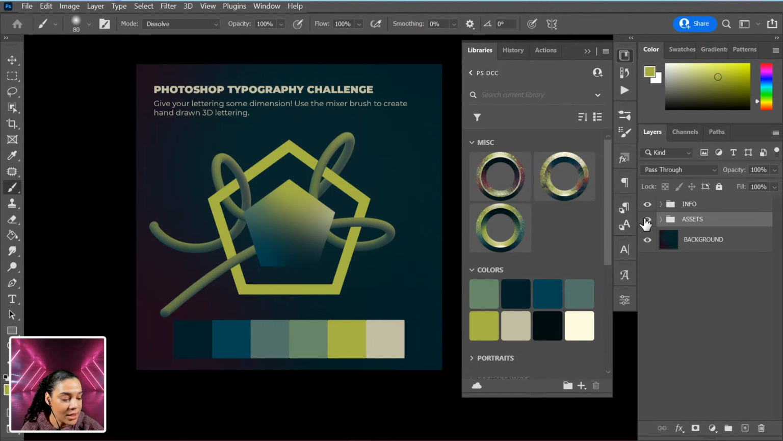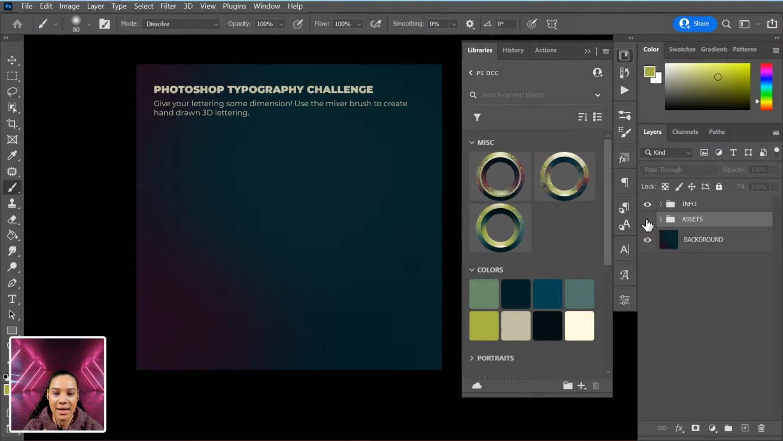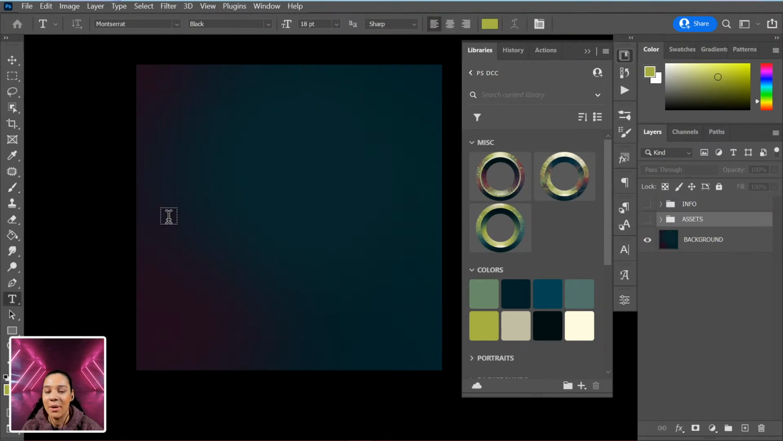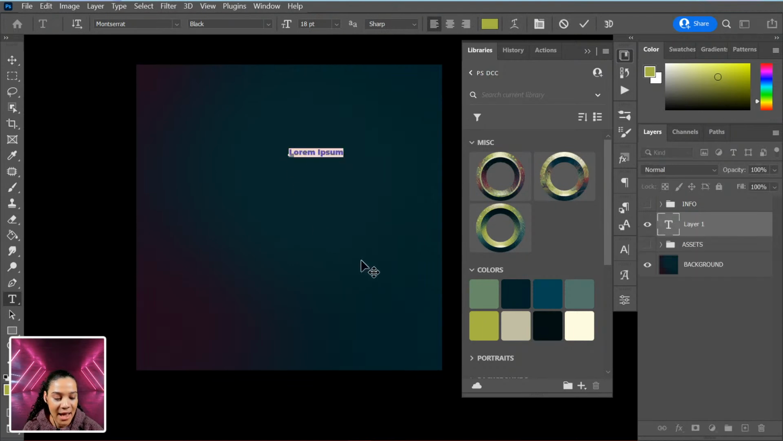And what we're going to do is start experimenting with some type first off. So I'm going to go ahead and hide this. I'm going to hide my info. I'm going to hit T on my keyboard and tap here. It should give me some lorem ipsum. And I'm going to write something out.